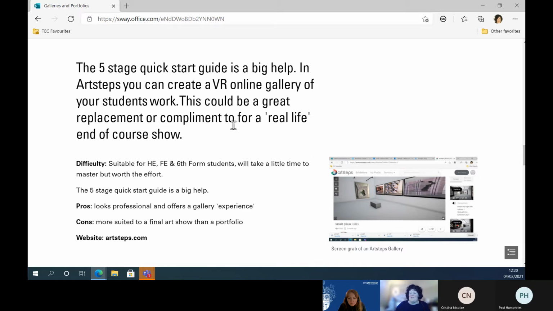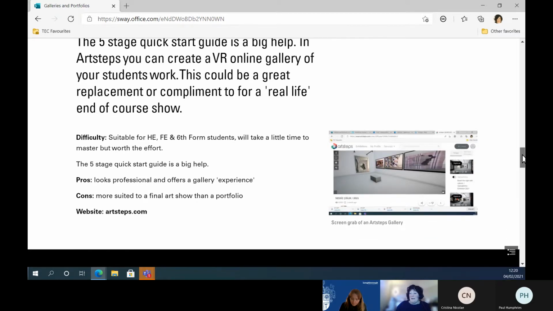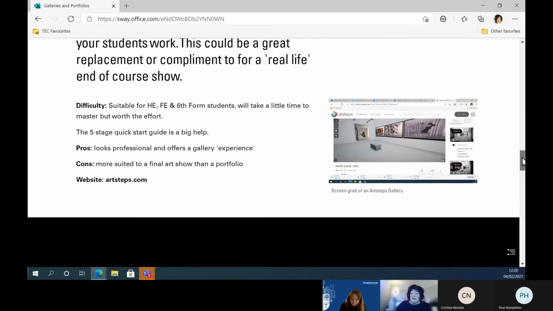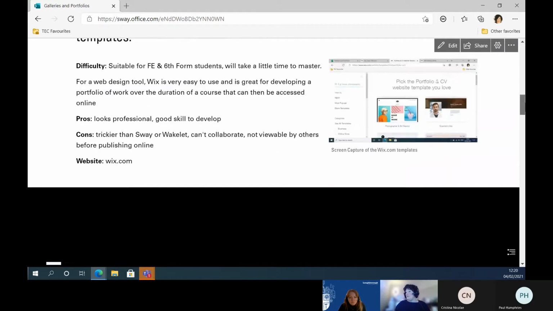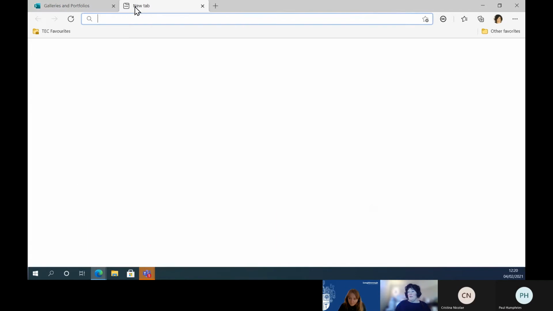So I guess if you're actually putting up a physical show, you could video it and that would make more sense, but this is like a virtual version. It's not as hard as it looks. I have created a show with this before, but it will take a little bit of time to get used to. And it does have this quick start guide, which is a great help. It does look very professional and it does offer that kind of gallery experience, but it's more suited for a final art show than like a portfolio or something.